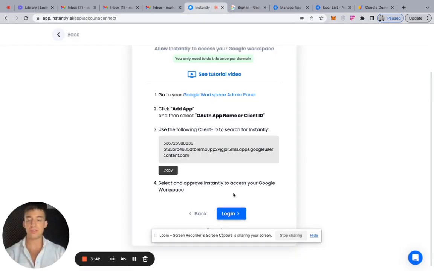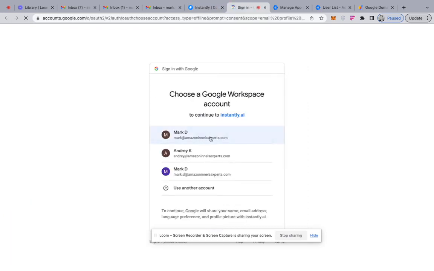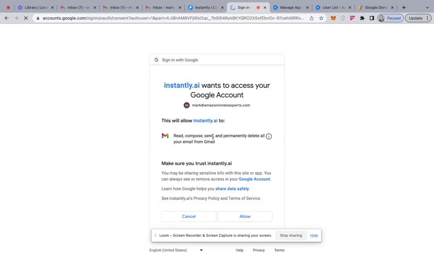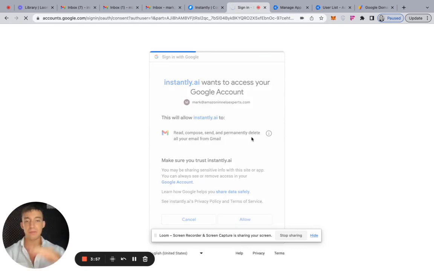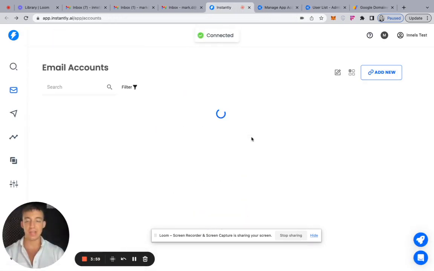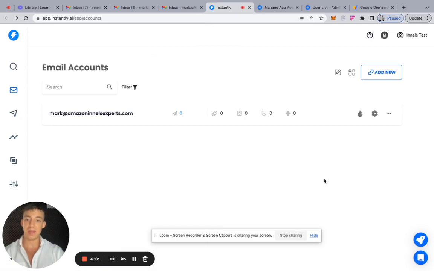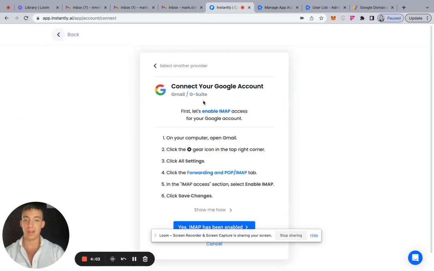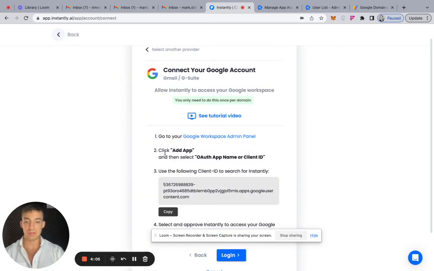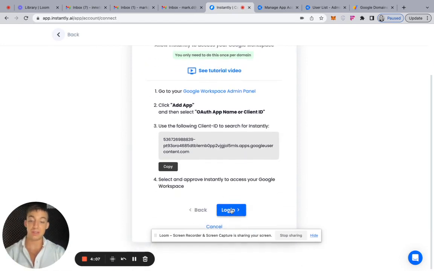So once that's done, then we go on to login. This only happens at the domain level. So once you've done it once for your emails under that particular domain, all you need to do is log in with the individual emails. So you click login, we log in, and we click allow. Sometimes there can be a little bit of a lag here with Instantly, but that is quite literally it. Then we go on to add new again, and we go yes, IMAP is enabled, and we don't need to do this again if it's the same domain. If it's a different domain, we'll need to connect that domain and do the OAuth step again.